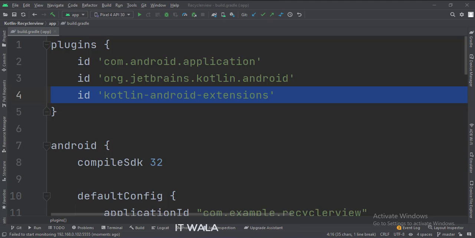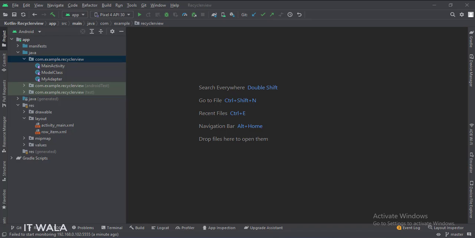At the app level build.gradle file, write this plugin. Here we have the main activity, a model class, and an adapter class. And in this UI, we have the activity_main.xml file, which is the layout of the main activity, and the row_item.xml file, which is the layout of the single row of the recycler view.